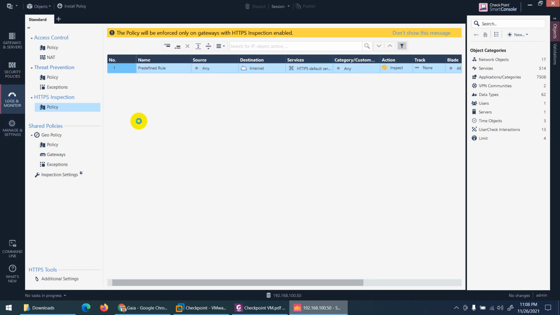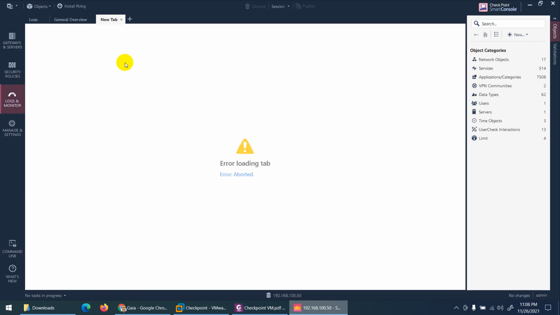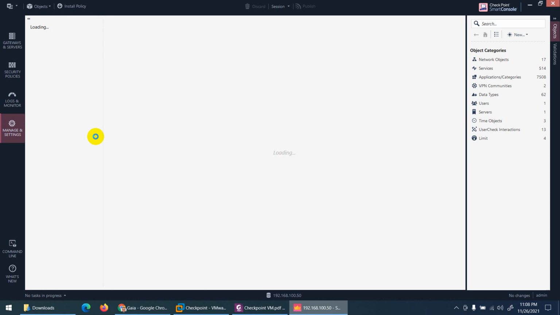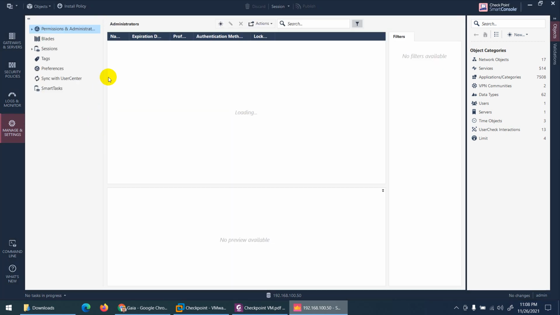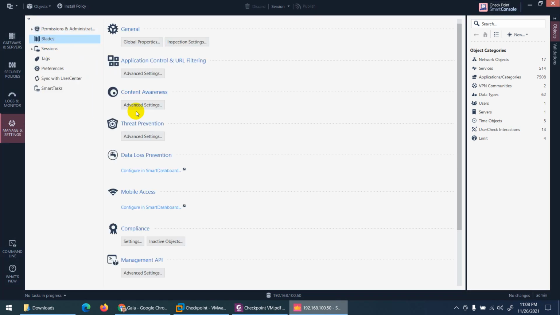But anyway, it's there. Logs and monitor are also available here. And if we go to manage and settings, it's all already here as well. These are the blades, if you want to set up the general setup of these sessions and a lot of things. Command line is also available, by the way. These are objects if you want to create a network object, host object, group, etc. And if you change anything, you need to install the policy here. It's a shortcut as well. We will see publish and all these things. But anyway, this was Checkpoint SmartConsole, how we can download, configure and install it.